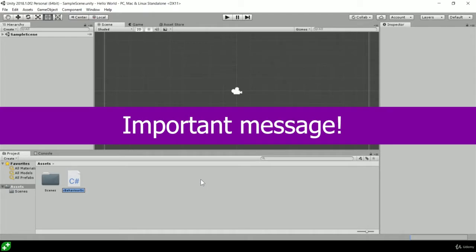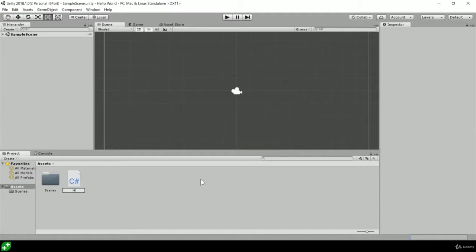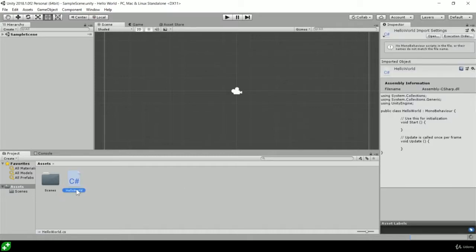Now, important message, we want to start typing straight away the name of our script. Don't click anywhere else and don't hit enter, because if you do that, you'll accidentally create this file with the default name. And if we create it with the default name, when we go and rename it in a moment, it will cause some issues and some errors. So you want to make sure that while the script name is still highlighted and blue, that you start typing straight away. We're going to change the name of this to Hello World, no spaces. And I've put capital H and capital W.